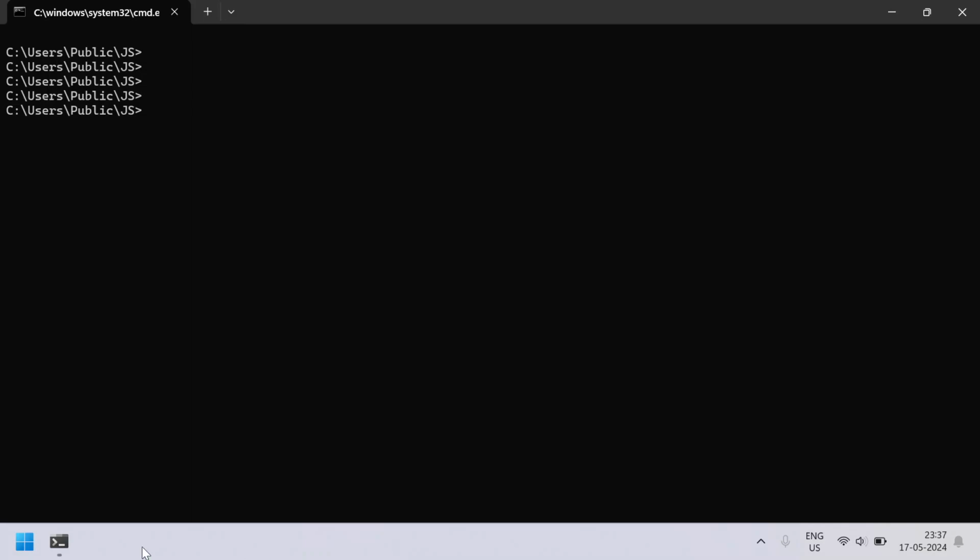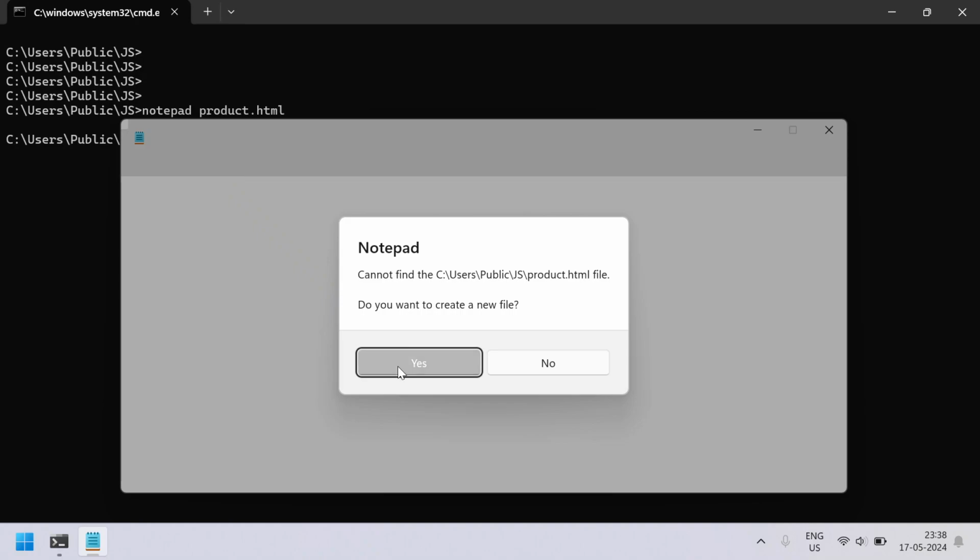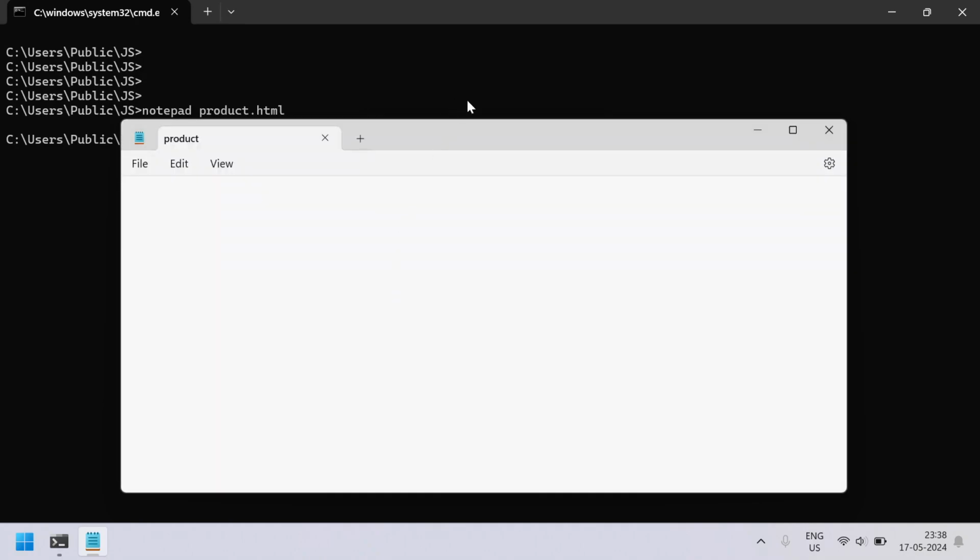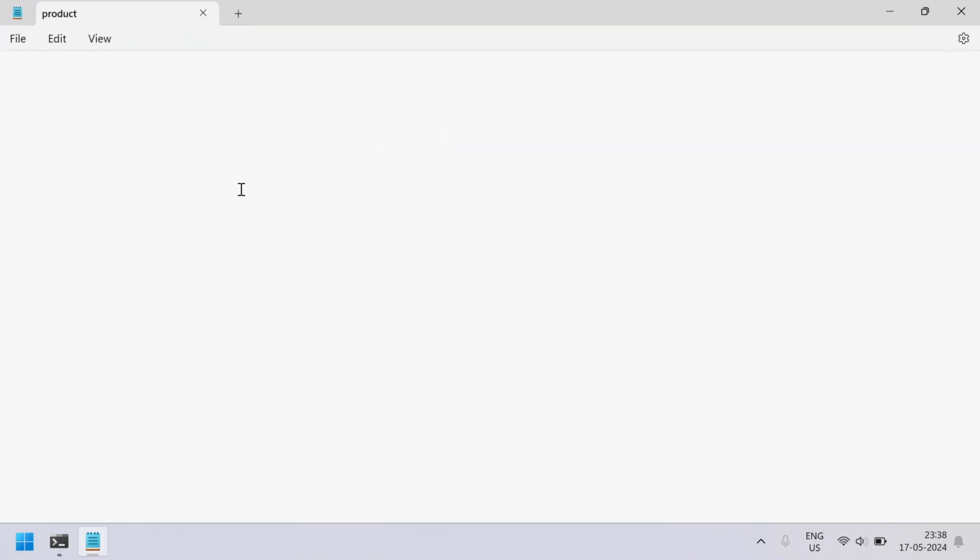So this is my Windows command prompt and I am in the JavaScript public directory. Now let's create an HTML file, add the JavaScript into the HTML and try to execute it. Let's use Notepad to create an HTML file called product.html. So this is my HTML file. Let's maximize it.